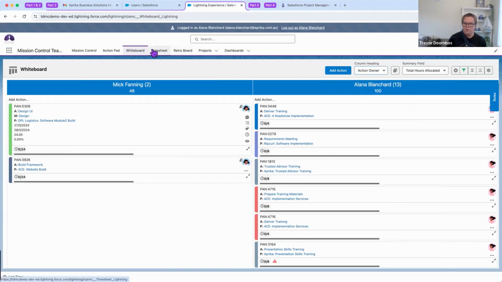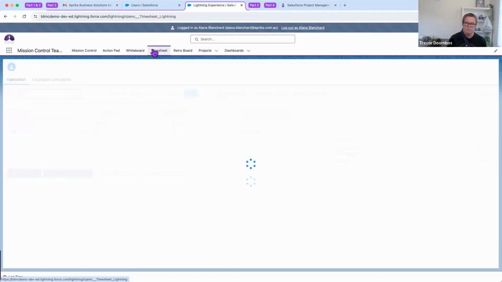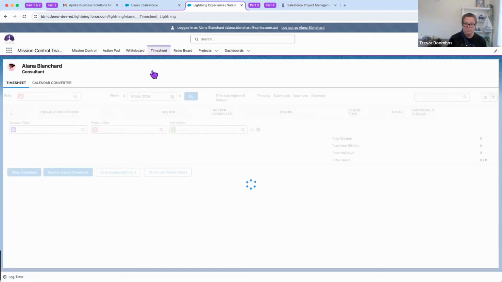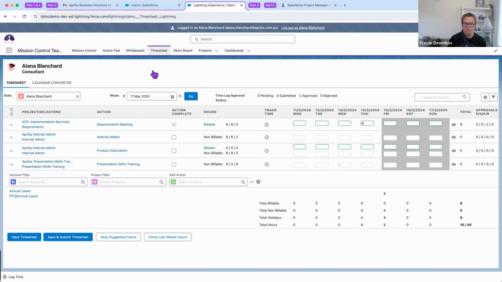So what else? Alana might also just want to do everything we just showed you within her timesheet, because the timesheet gives you that capability. So we can see that requirements meeting's been marked off as complete. We can see 8 out of the 8 hours been logged. And we can see there's some other projects she's got here. Internal admin, which is non-billable only. Product education, which is spelled very incorrectly, which I think has got billable, non-billable, and other internal.